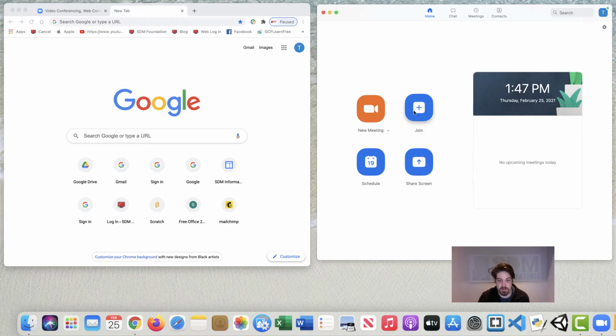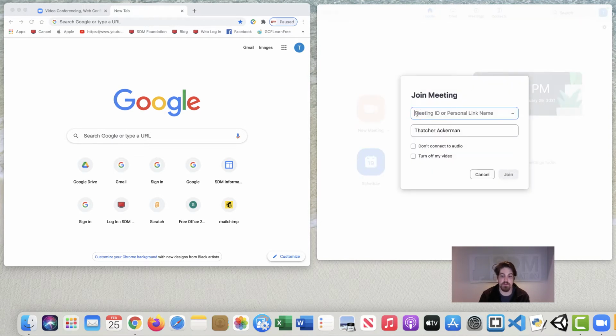The next function on the Home tab is Join, which, when clicked, opens a window asking you to enter the meeting ID number or to paste a copied invitation link to the meeting, your name to be seen by other members of the meeting, and if audio and/or video will be on or off upon entering.